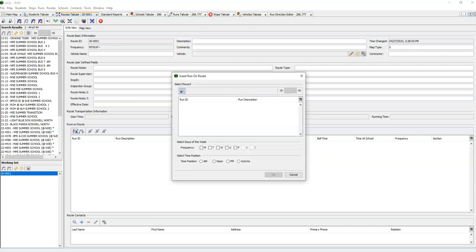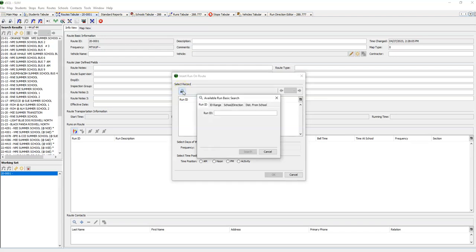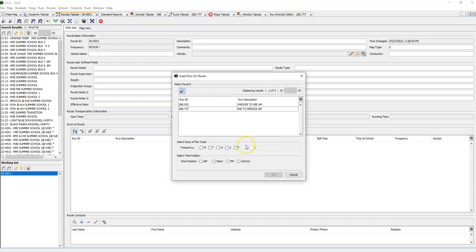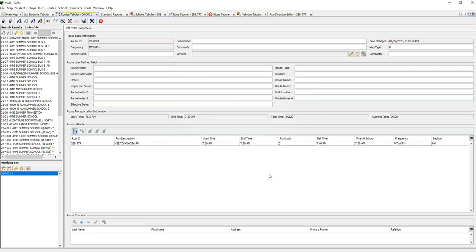I can click on that icon and it's going to bring up a new screen. I'm going to use the basic search function once again, where the cursor is now. I click on that, I enter the school ID of 288, and I do a search, and I want to use 288777, the run that we just created a few moments ago. I'm going to click OK, and the run will then populate on the route.